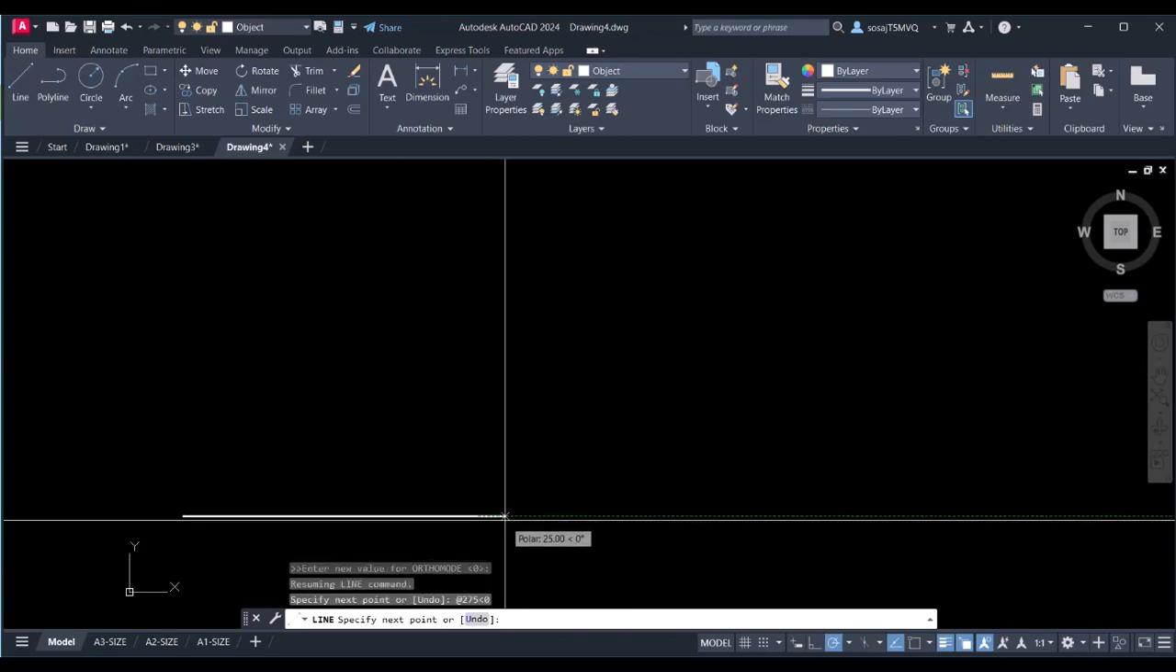The next line has a length of 150 millimeters and the angle is 60. So let's input @150<60, with the angle of 60 degrees.